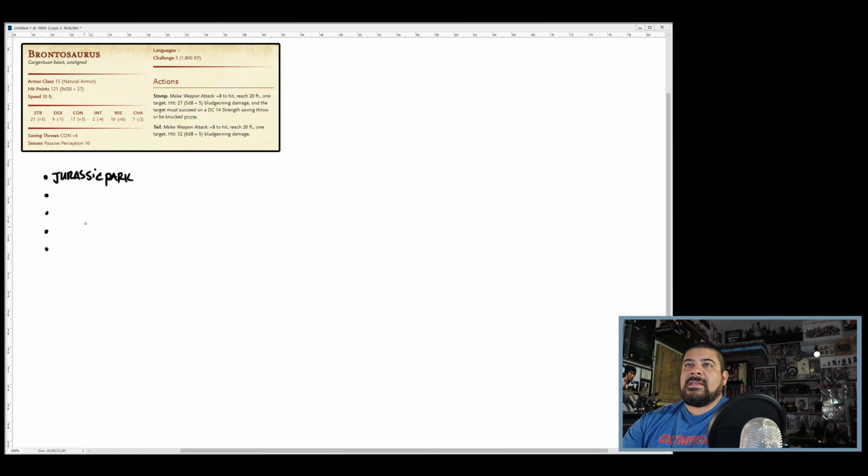What else do I think of when I think of the Brontosaurus? Just massive size. Massive size. I don't know why. Like I said just a moment ago, I'm thinking of the Tarrasque. I have no idea why. I think just seeing Gargantuan Beast, it kind of made me think of that for whatever reason.